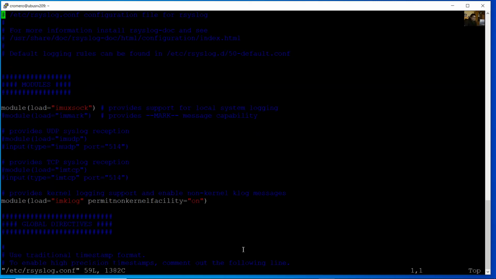You can press the I key to insert. Now you are in insert mode, and uncomment this. This provides UDP syslog reception. This is the module for UDP, and the input is UDP using port 514 by default. Okay, UDP.